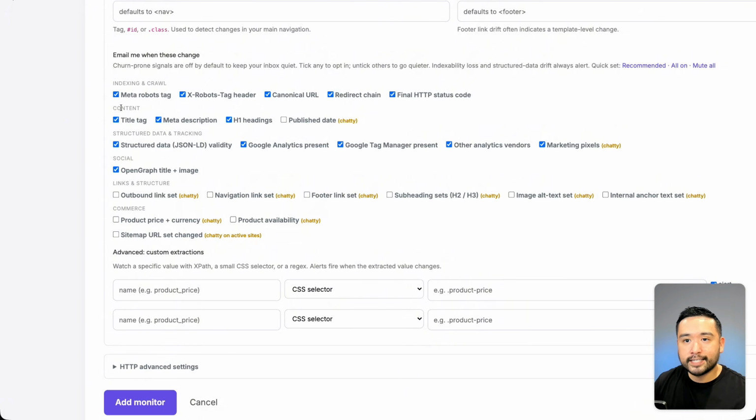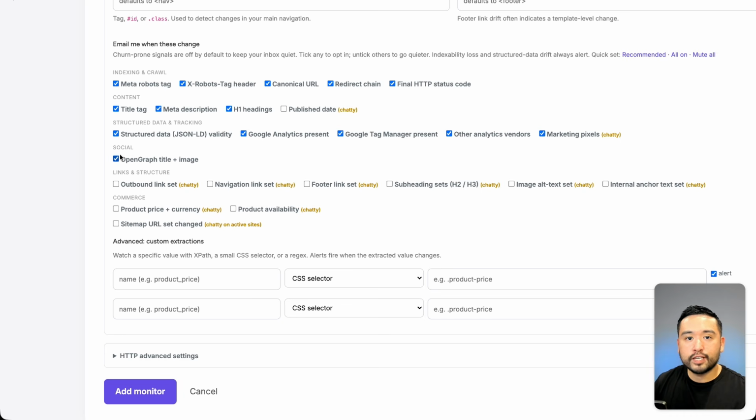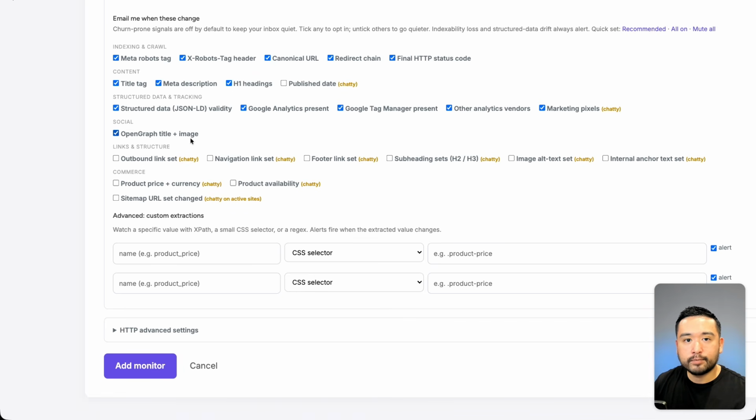Next is content. So this will track key visible and metadata content changes, such as titles, descriptions, headings, and published dates. You also have the option to track structured data and your analytics as well. And for social, this will watch social sharing metadata, such as the open graph titles and images that affect how pages appear when shared on social.